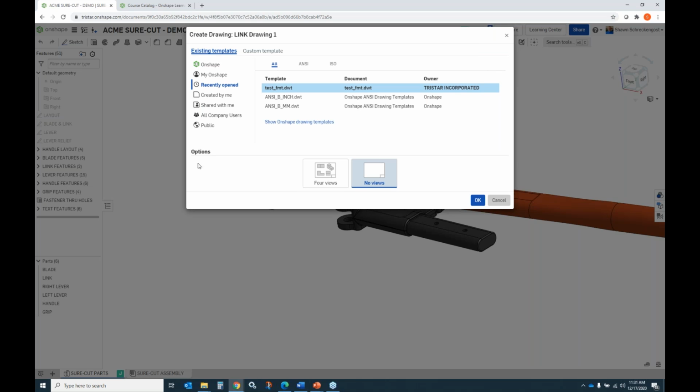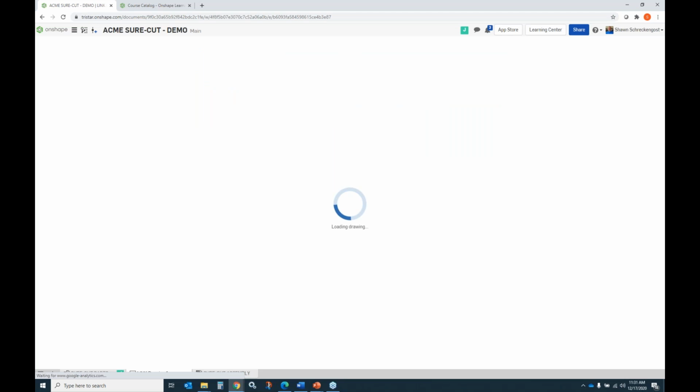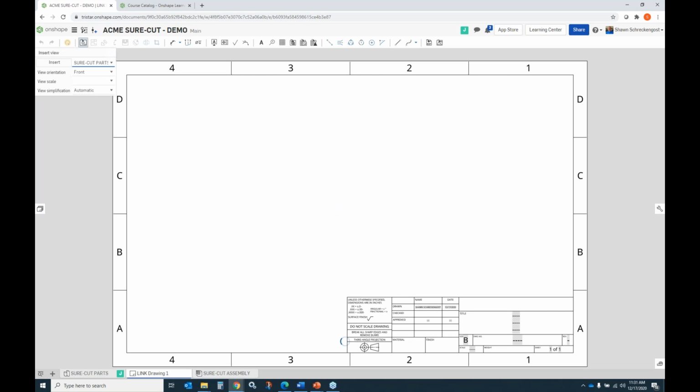And with that, we have a choice of formats to choose from. Whether or not to have views, I'm going to say no views with this, and we're going to say okay to create the drawing of the link. And we could have our own library of formats. This is just a format that comes with Onshape. It's a default. I can create my own, and we'll get into that in some later presentations. But for now, just using what's out of the box.